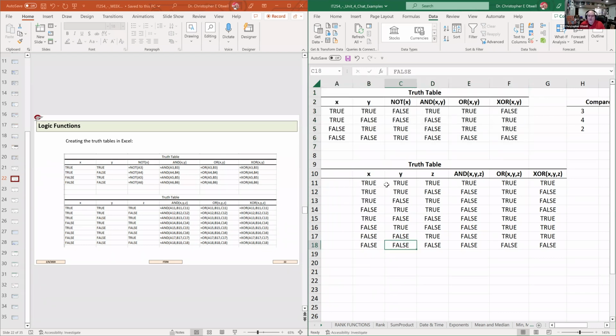So in these three arguments, all is true, so it's true. Here you've got one false of these three, so you get a false. Same thing all the way down. The OR is not the opposite, but if any of these are true, then the answer is true, which is true all the way except for here where it's only falses.